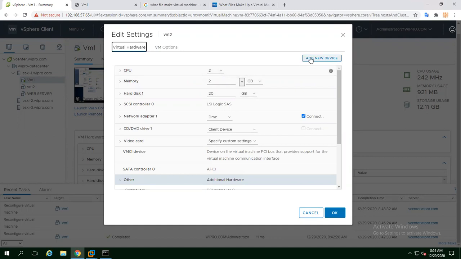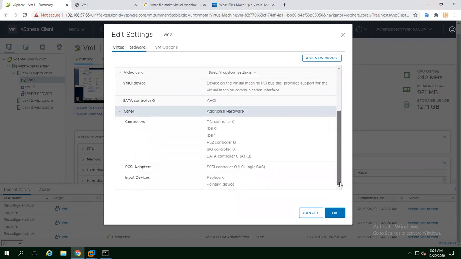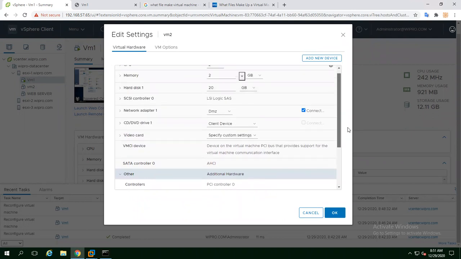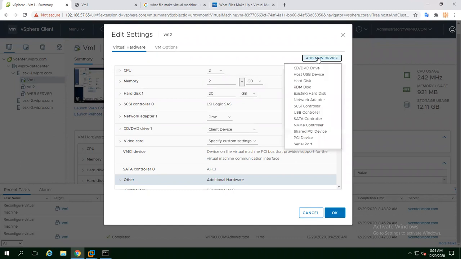So 6.7 has given this option. Previously we had only the direct option here. Previously we added a new hard disk, so here we can say existing hard disk. You have to select this.